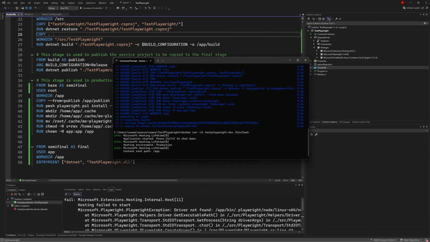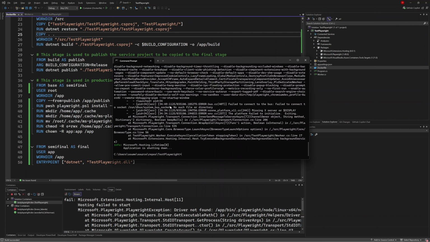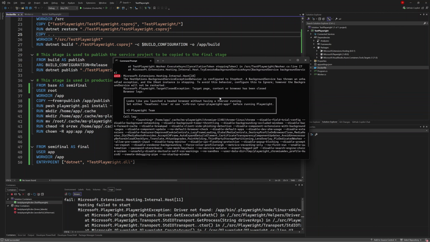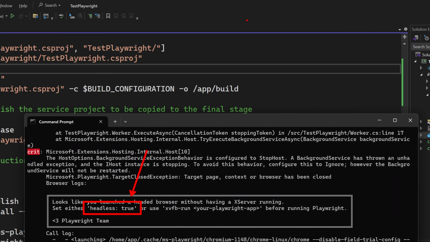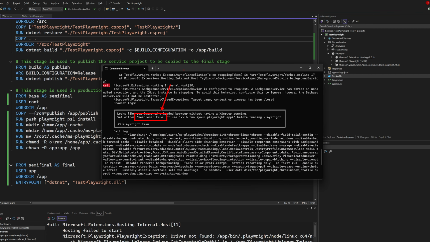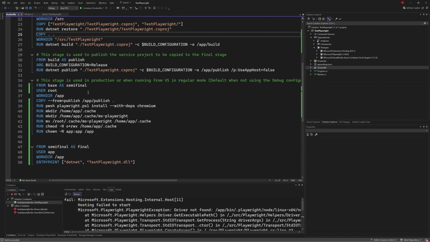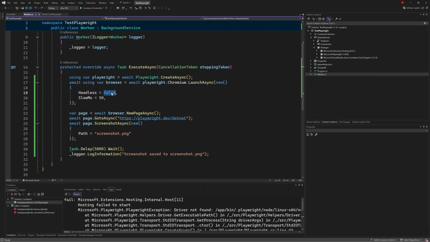Let's run it. Docker run, and I see some exception. The message says, looks like you launched a headed browser without having an X server running. That means in the container we cannot have it, so it has to be headless equal to true. So let's open the code in worker.cs, change the headless to true, and let's run the container.